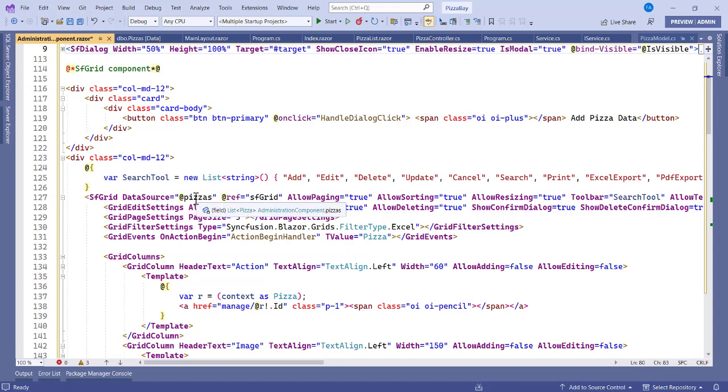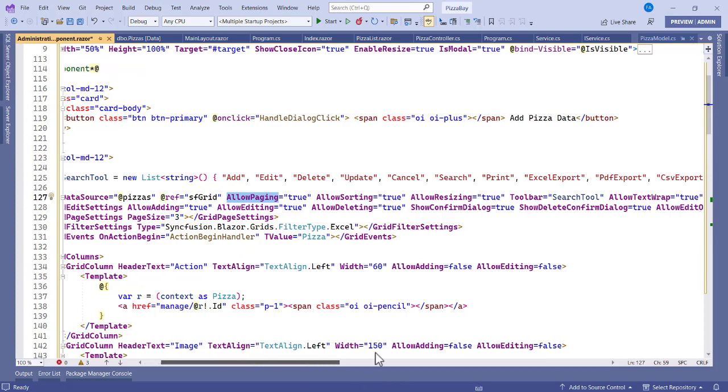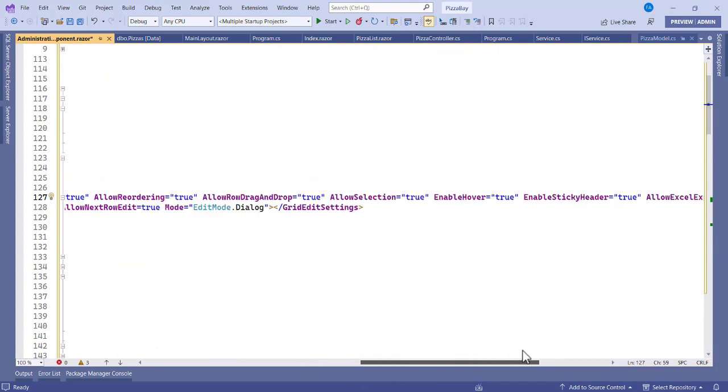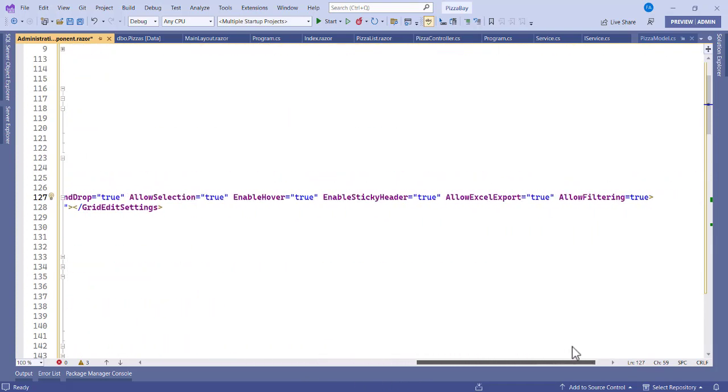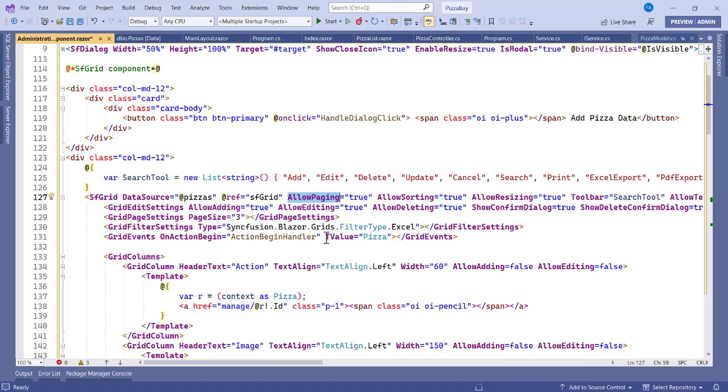Okay, so we have the pizzas here. There's a list of pizza that we have called from the API. So there's a reference, and this reference is what you're going to use to refresh the pizza or refresh this SF grid. We have all these attributes, and don't worry, I'm going to make this available at the source, in the description in the GitHub. So go there and grab them.